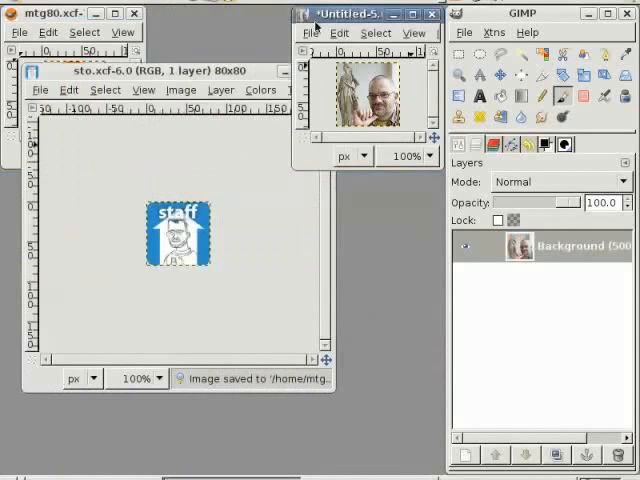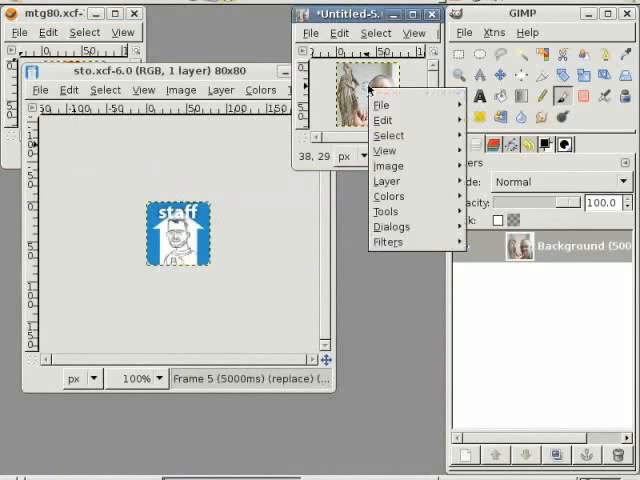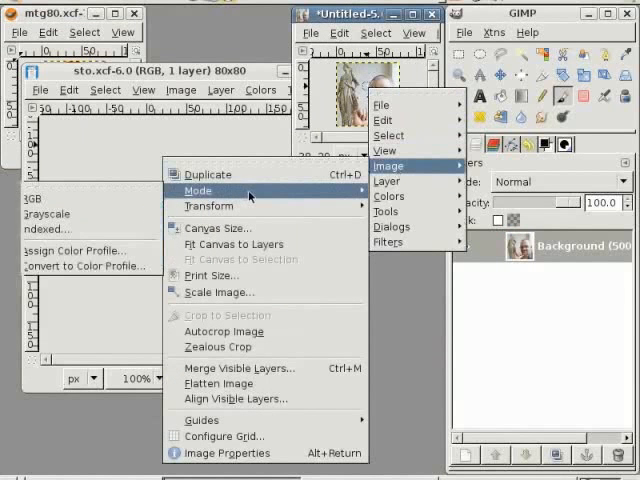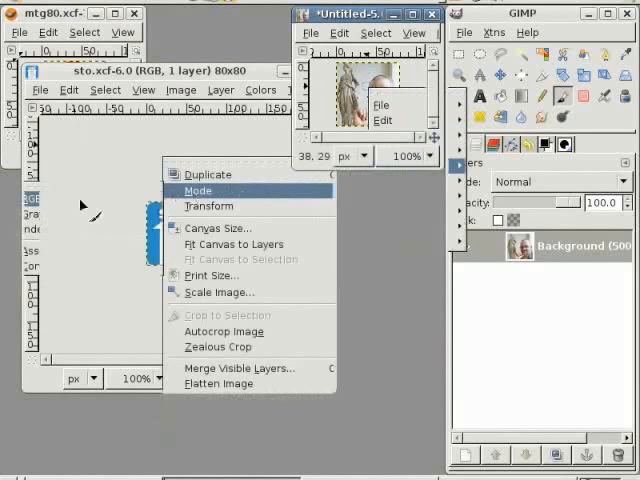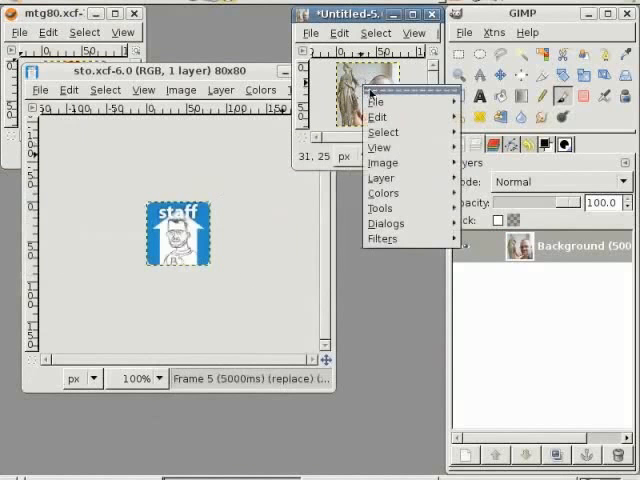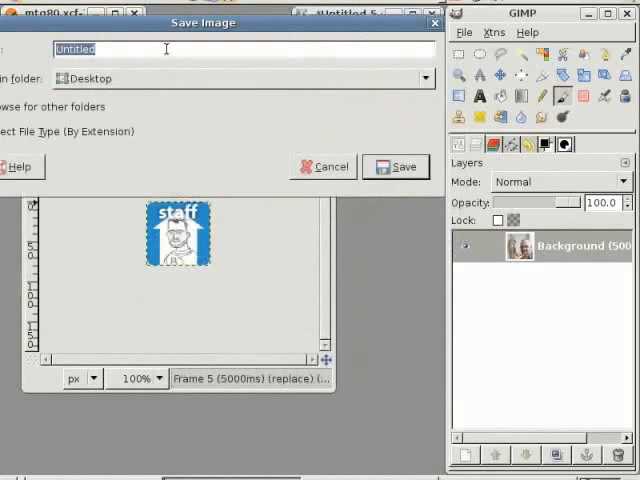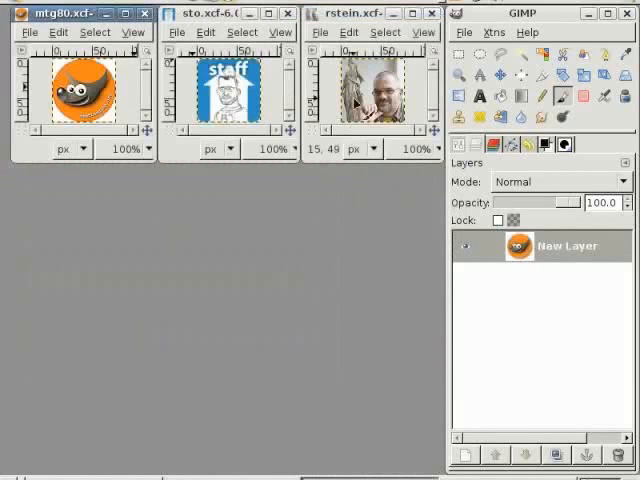And this one here too. Another way to access the menu is to right click into the image and go to Image, Mode and RGB. Then go to File and Save As. I will use this image as my base.